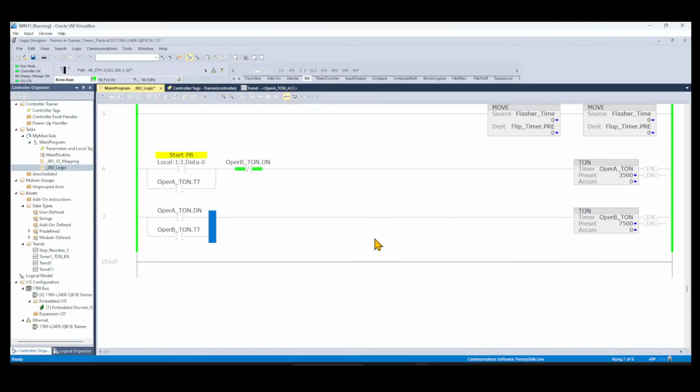So let's see: operator pushes a button, lets go of the button, 3500 times out, timer B starts and ends the timer after 7500, and the cycle won't start until the operator pushes the start button on operator A. So that's how you can use timers.